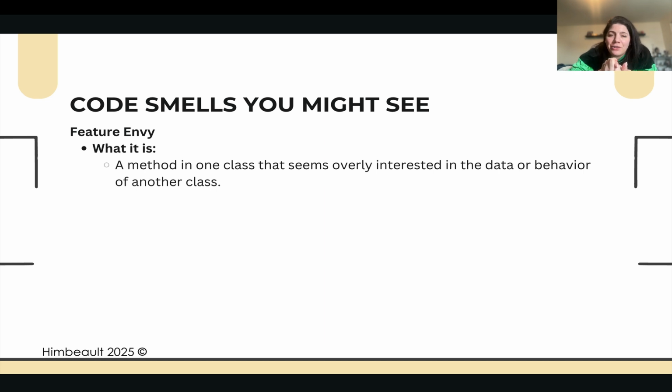The next one is called feature envy. This is when a method in a class seems overly interested in the data or the behavior of another class. And a lot of these can really be tied back into our SOLID principles. So if you're saying, oh, a lot of these sound like the single responsibility principle is being violated, absolutely, right? This is just another layer on top of the SOLID principles.